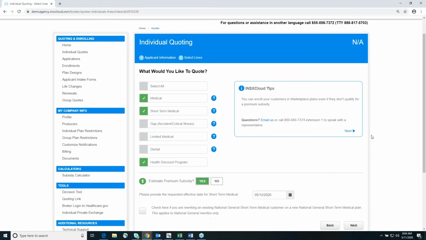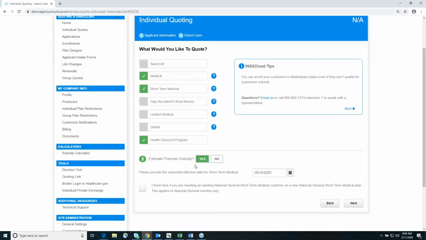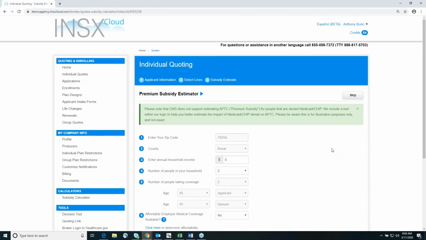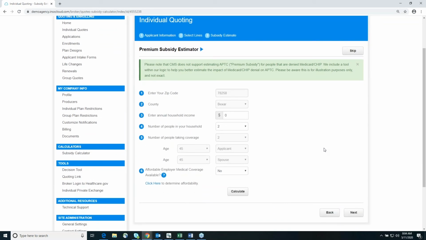So now that we've selected our lines, we've got the premium subsidy estimator, which is tied into the backend API of healthcare.gov. It's going to ask you to validate the short-term medical quoting effective date if that is a line of coverage that you've chosen. And once we've done that, we're going to hit next, and it's going to pull up the screen where we can enter household income. These additional categories are going to be grayed out.